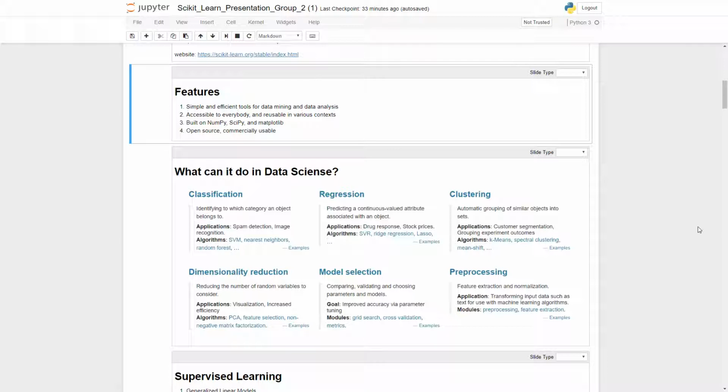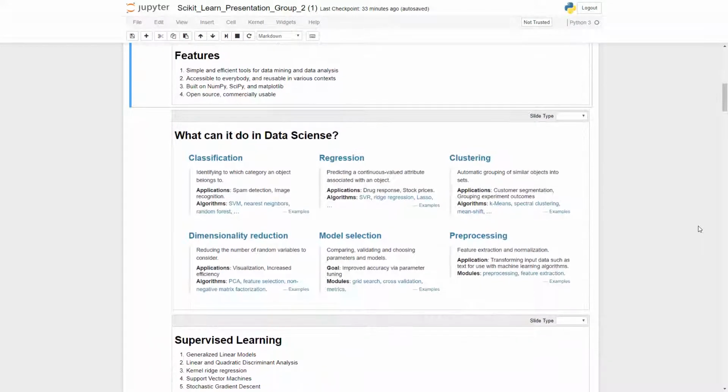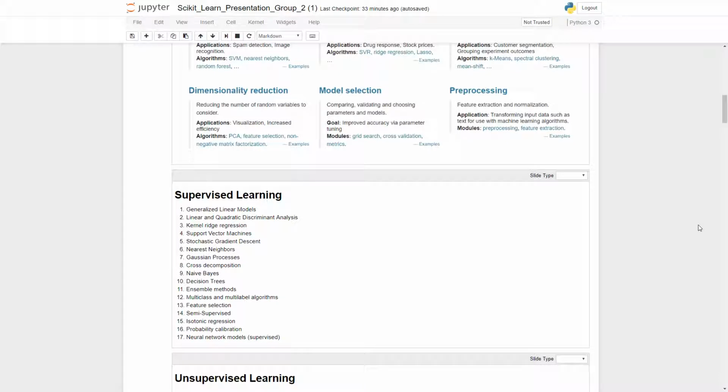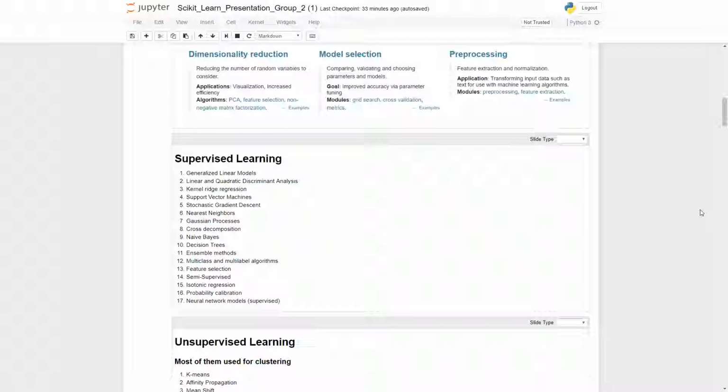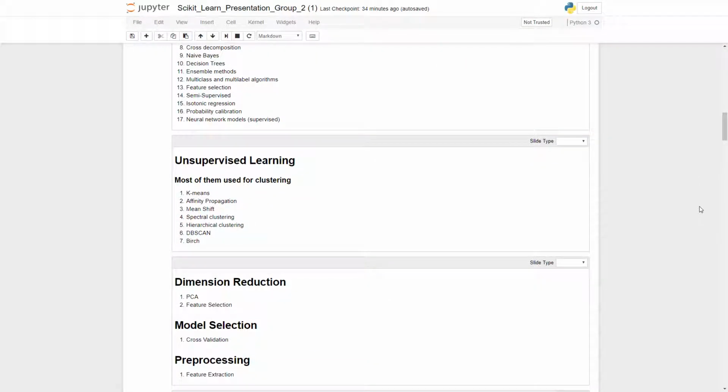So what can it do in data science? It can do all of the data science things here because it offers classification, regression, clustering, and also dimensionality reduction, model selection, and pre-processing. Scikit-learn is all about data science and machine learning, so you can do all of your data science projects with it. It has supervised learning as well. It also provides unsupervised learning, and dimension reduction like PCA, model selection, and pre-processing.